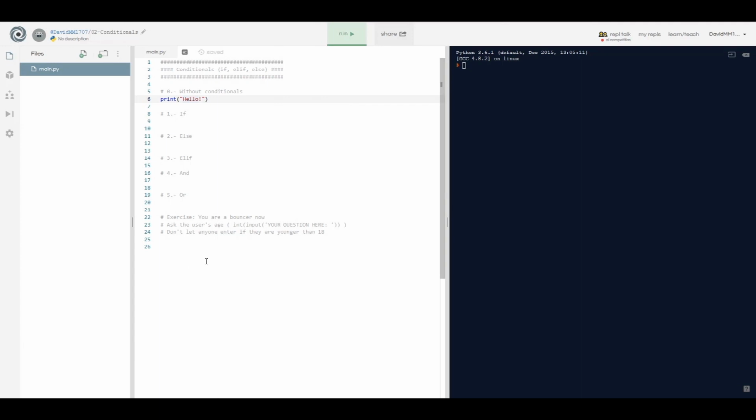Welcome everybody. Today we are going to learn about conditionals. When we write code, sometimes we want to run some code depending on some conditionals. For example, this without conditionals, it's always going to print hello. Let's see. Hello, hello, hello. This is going to run every single time. But sometimes we don't want to run that code. We want to run some code depending on conditionals.